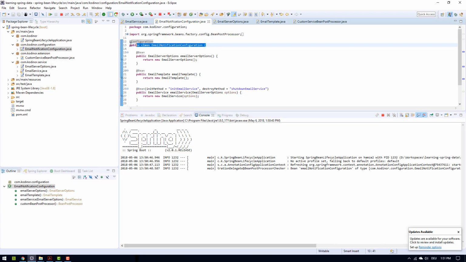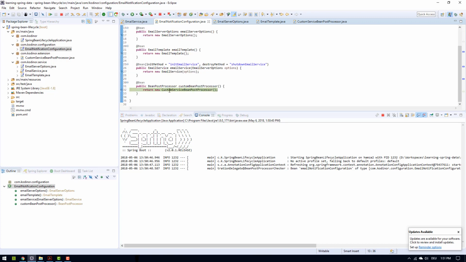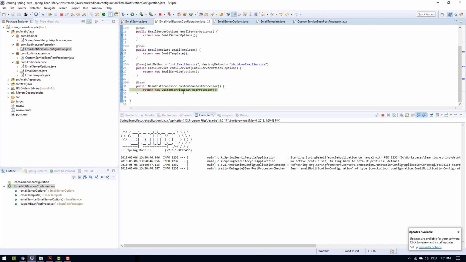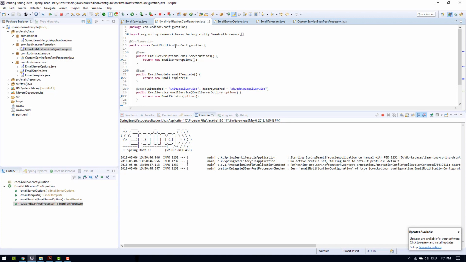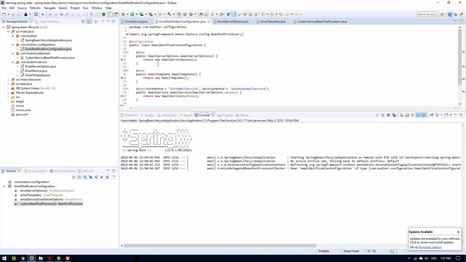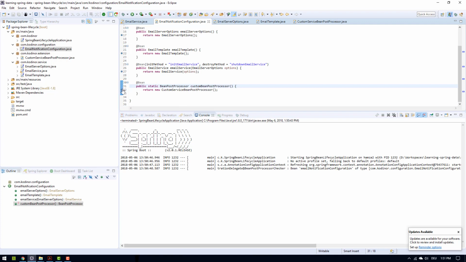However, this configuration is also a bean, and it makes sense for Spring to create this configuration first, before this bean post processor. So this configuration may not be processed by this bean post processor. That's why it makes sense for the bean post processor method to be declared static. In this way, we can make sure that this email configuration will also be processed by our bean post processor.